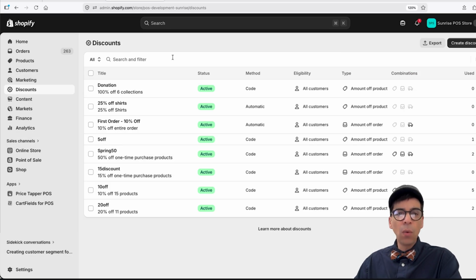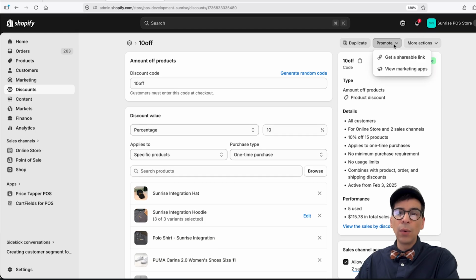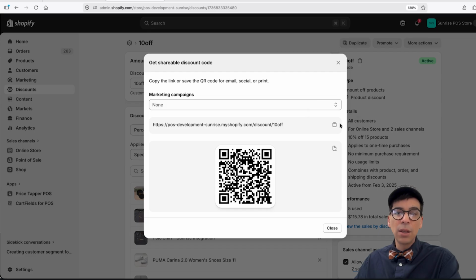I'll just walk through it one more time real quickly, right? Any type of method that you have where you're using something that's a code, right? The automatic ones won't give you a QR code, only the ones where you're entering a code. Any of these ones, you can just click on any of them and you can go and get your shareable link from here. And then you can also attach it to a marketing campaign from there. And then take that link, take that QR code, add it to your campaigns. You can click here to actually get the discount code.